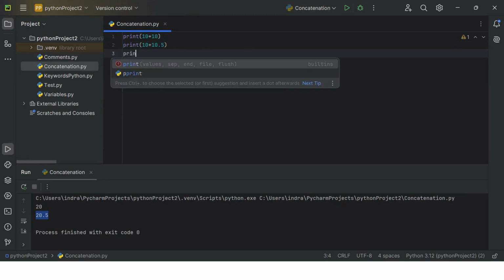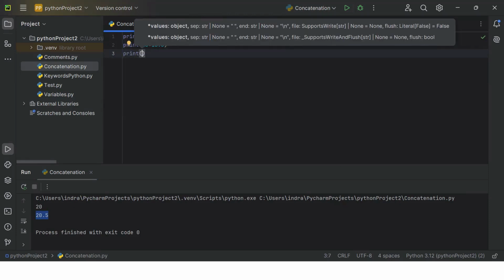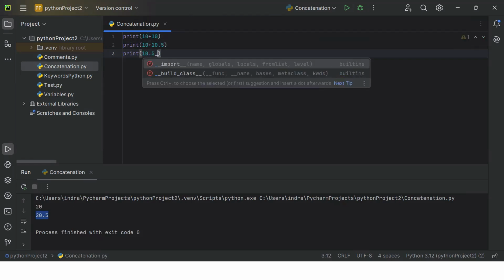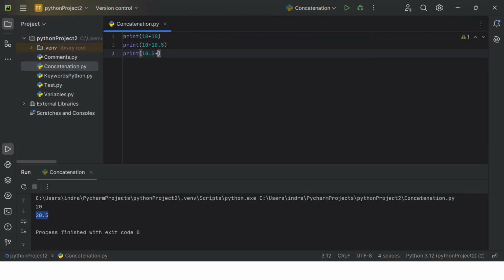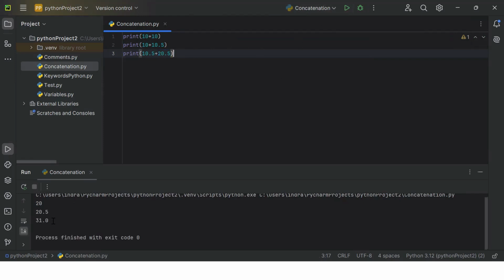Now if I concatenate a float and a float number, suppose 10.5 plus 20.5, this time both values are float numbers. This will also concatenate. It will add both numbers, right? Let me run it. See, 31, and it is printing as a float, point 0. So both are valid. These two numbers are valid.